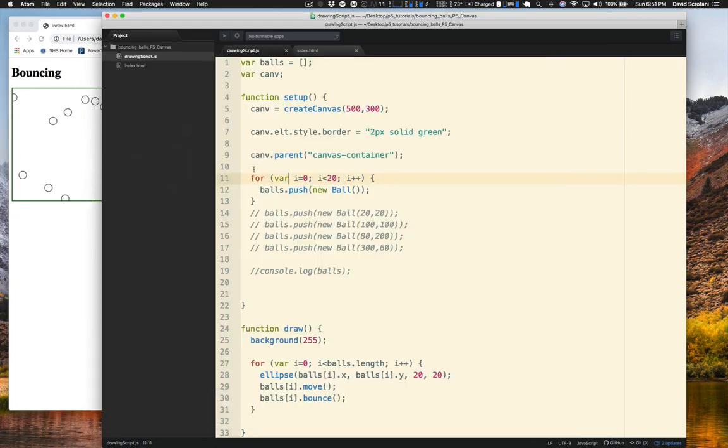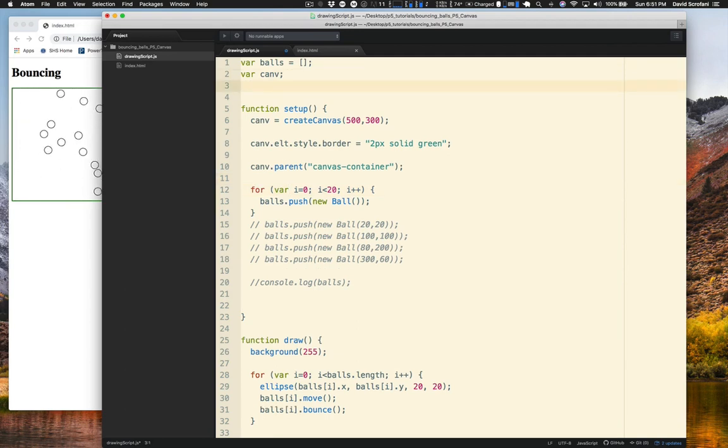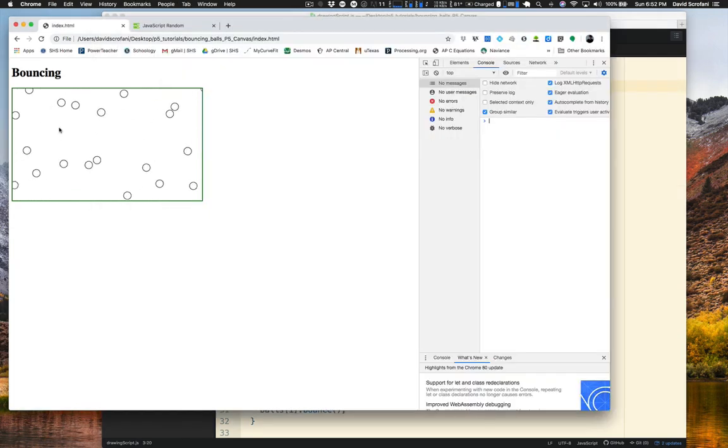Right, and then what we can do, if you want to get really fancy, is say var numberBalls equals 20. And then in here, we don't need to do 20. We can say numberBalls, like that. And so now, I don't even have to come down here and look at this code anymore. I can just come up here and change that number. Let's make it 50. Here we go. Ready? 50.